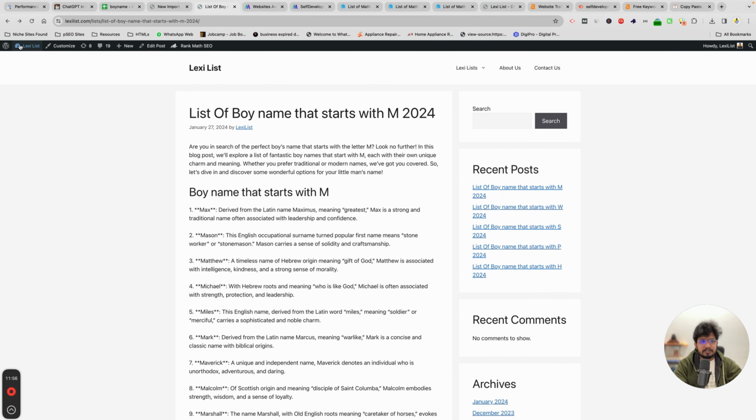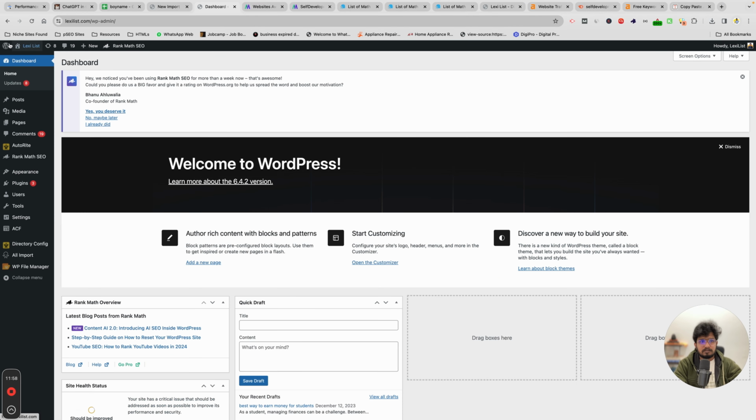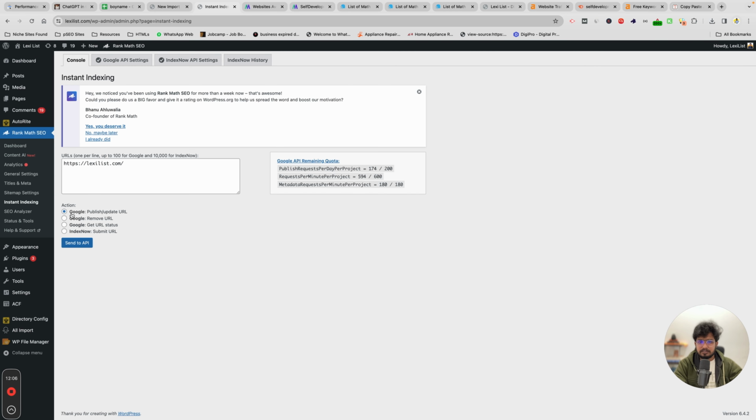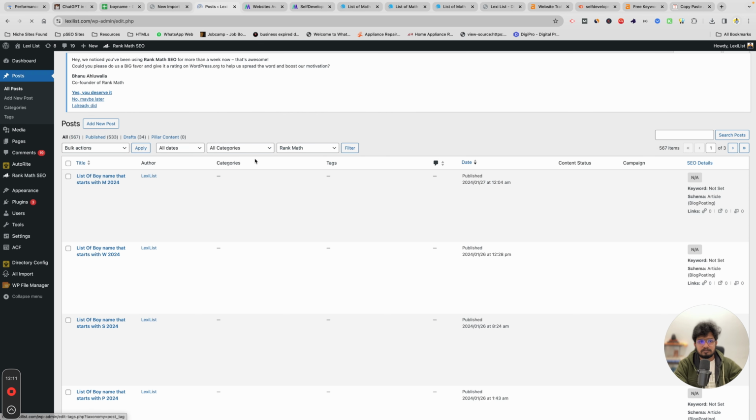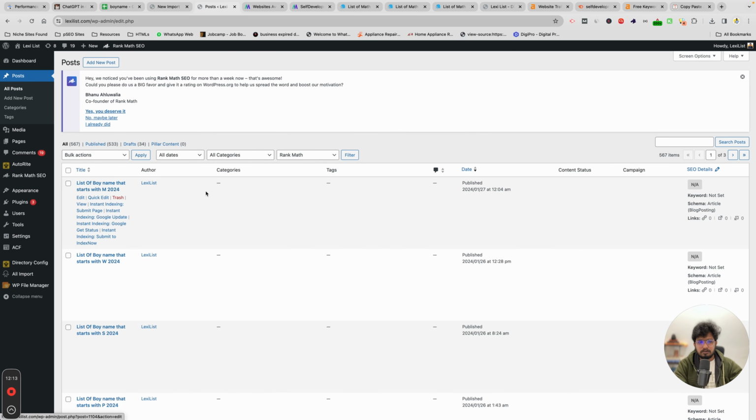And for indexing, you can submit your website in Google News, or you can set up Rank Math indexing API, instant indexing API, or you can use a bulk indexer too. But I'm using Rank Math indexing API here because I am not publishing posts in bulk. I'm doing it occasionally. That's why I am using the Rank Math indexing API here. So that's how I have created this website, and you can create it too.